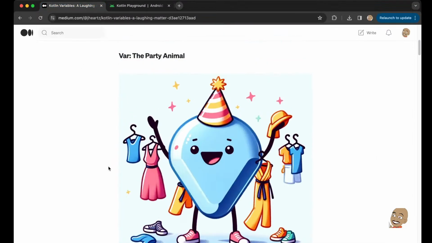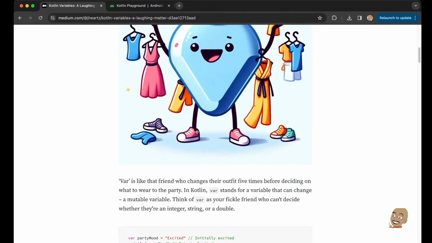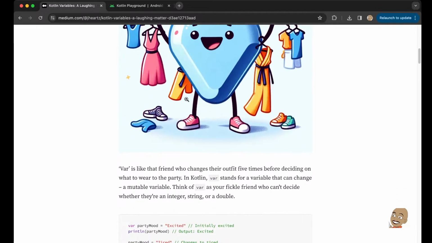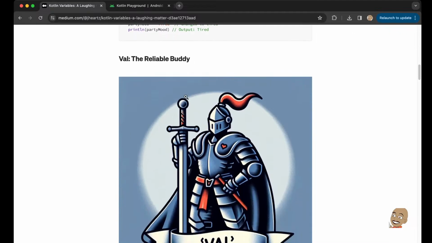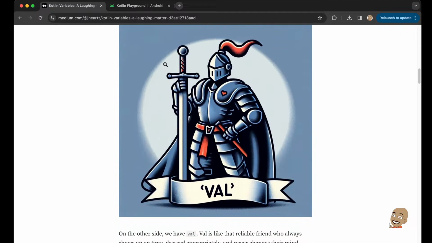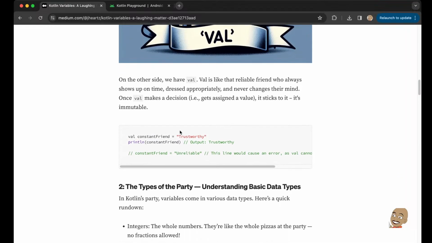And so, you see this illustration of the character here that's always changing clothes. You should associate that with var, so you can get it in your mind that it's changeable. And then we have this illustration of val. Val is the reliable buddy that never changes. Val is like the reliable friend who always shows up on time, dressed appropriately, never changes their mind. So that's what you should associate val with in Kotlin.